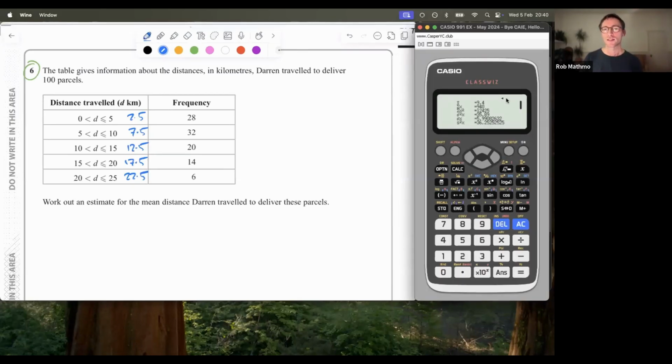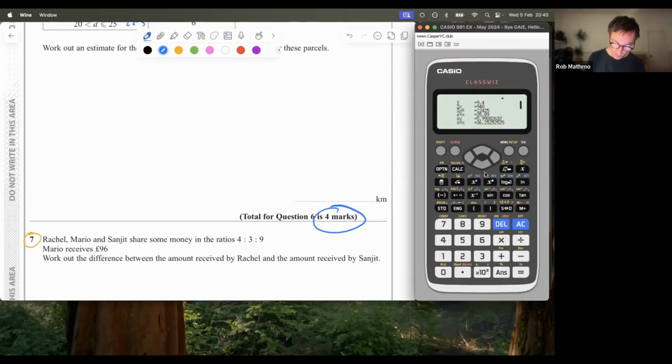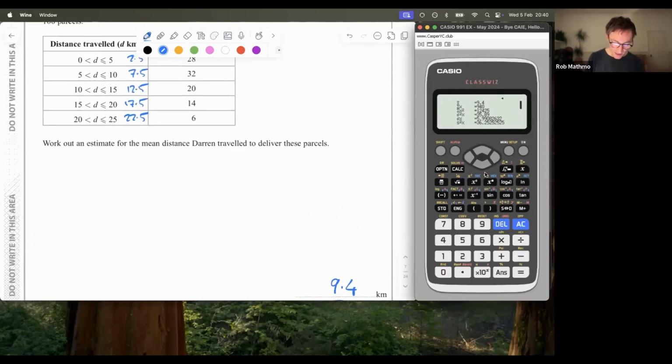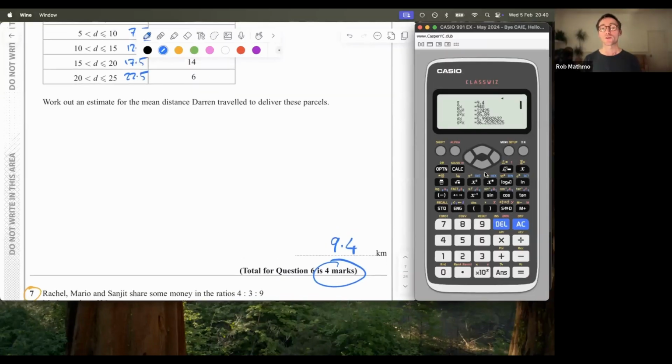Now, let me just talk you through this. This literally tells you everything. So x bar, the first thing they give you, is the mean. So this has calculated the mean. This question here says work out an estimate for the mean. Guess what the answer is? 9.4. So I'm just going to whack it in there. Now, let me remind you, that's not the end. You don't get 4 marks out of 4 for just doing that.